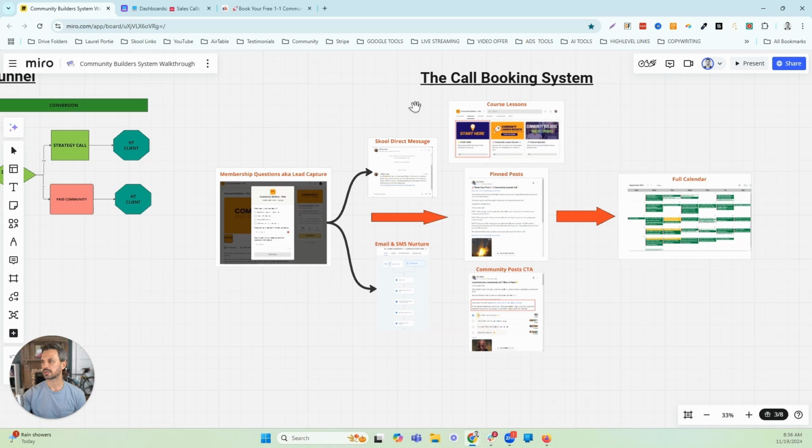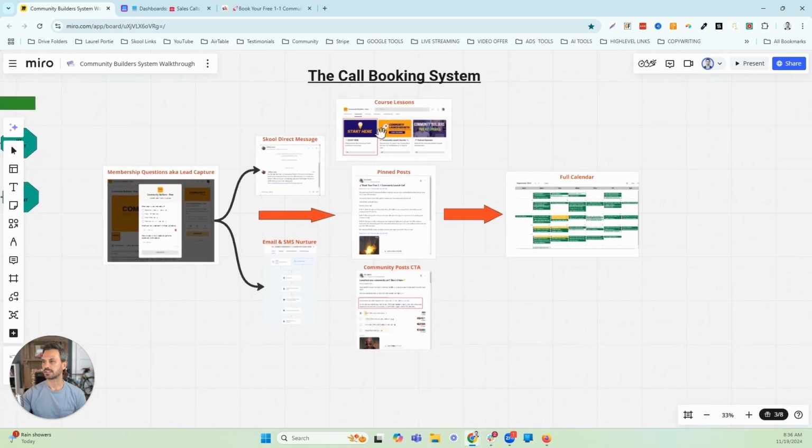This is also trying to book calls. And then we have our course lessons that people consume, and we have calls to action throughout that to book calls. We have our pinned posts that book calls, and we have our daily value posts that book calls. All of that is driving to fill our calendar with quality sales calls every single week.